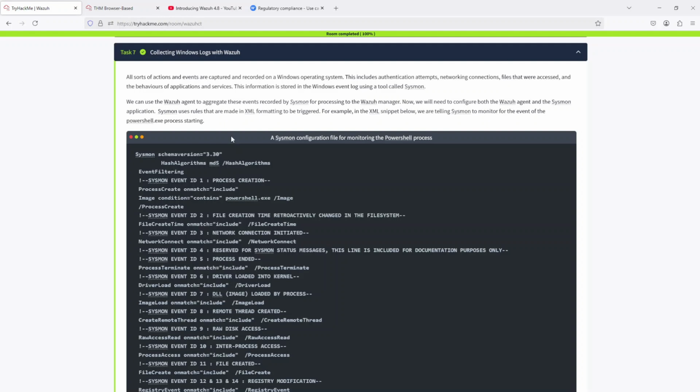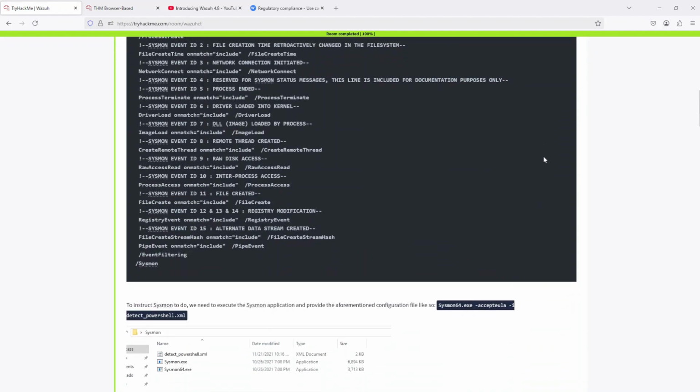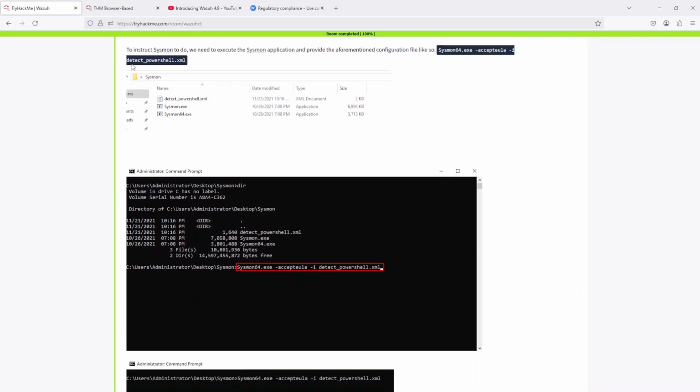Now we will need to configure both the Wazuh agent and the Sysmon application. Sysmon uses rules that are made in XML formatting to be triggered. For example, in the XML snippet below, we are telling Sysmon to monitor for the event of the PowerShell.exe process starting. So here is a Sysmon configuration file for monitoring the PowerShell process. To instruct Sysmon what to do, we need to execute the Sysmon application and provide the aforementioned configuration file, like so: sysmon64.exe -accepteula -i detect_powershell.xml.